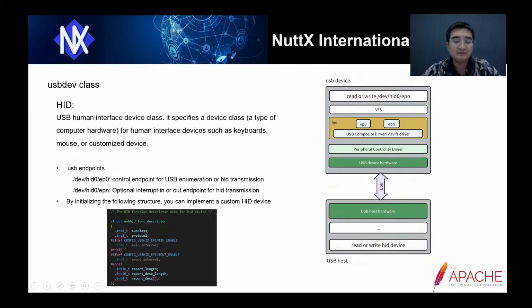HID class. NuttX supports user-defined HID class. This HID framework supports up to 3 endpoints. Endpoint 0 is required. Interrupt in and interrupt out endpoints are optional. Here shows a structure, the HID function descriptor. With this structure, developers can implement a custom HID device by setting a report descriptor and the length information.